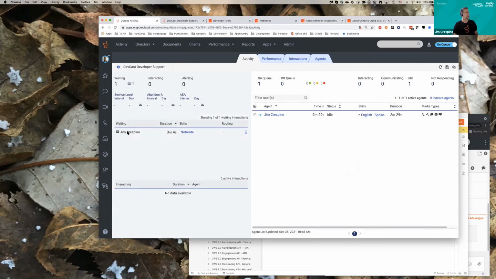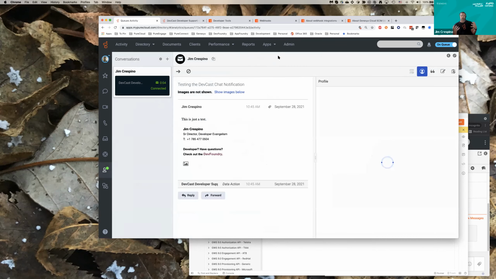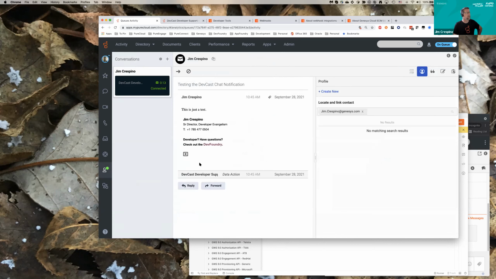All right, so I can see that email from Jim Crispino waiting. And if I click on the little 3 dots here by that one, I can say assign to self. And since I'm on queue, click assign to self. And now that email will be assigned to me. I can answer that. It'll pop up just as if I were an agent, but I don't have to be an agent that's online and on queue all the time. So I can see that email. I can show the images so everything fills out.